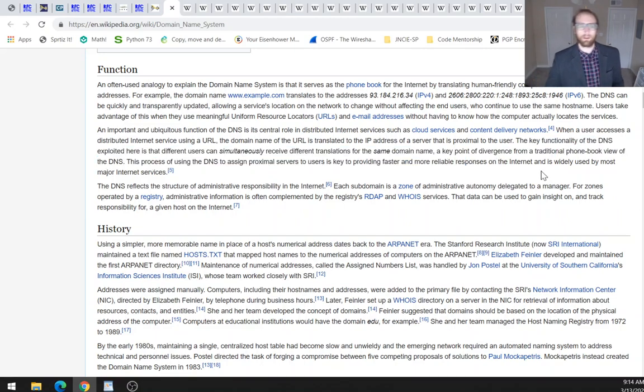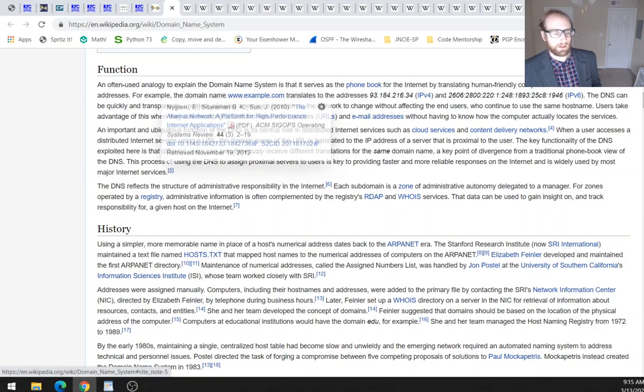So the key functionality of the DNS exploited here is that different users can simultaneously receive different translations for the same domain name. A key point of divergence from the traditional phone book view of the DNS. This process of using the DNS to assign proximal servers to users is key to providing faster and more reliable responses on the internet and is widely used by most major internet services.